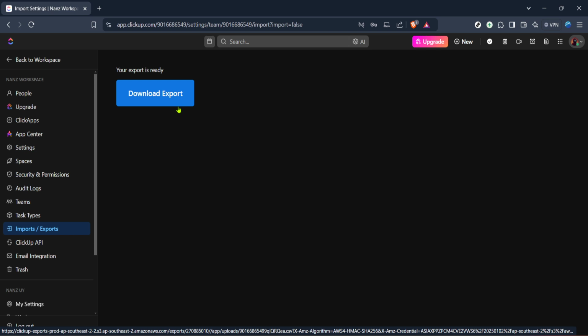Finally, you're at the last step: Download Export. This is where all your efforts culminate. With a simple click, your ClickUp data will begin downloading to your chosen storage, be it on your computer or an external drive. It's a satisfying conclusion to a straightforward process, offering you control and insight into your workspace's productivity and organization.